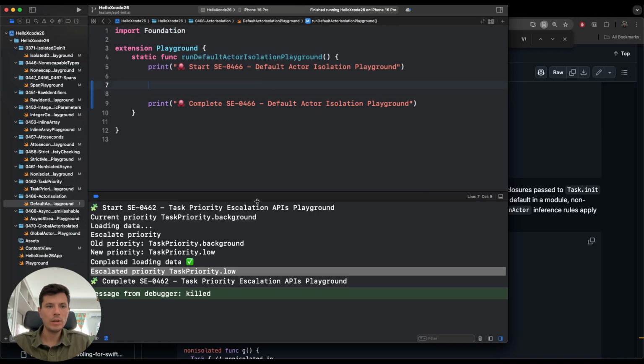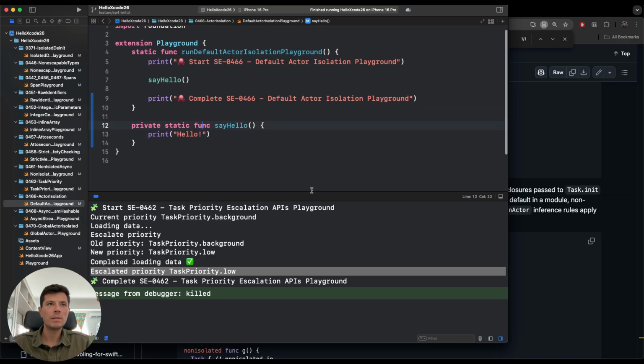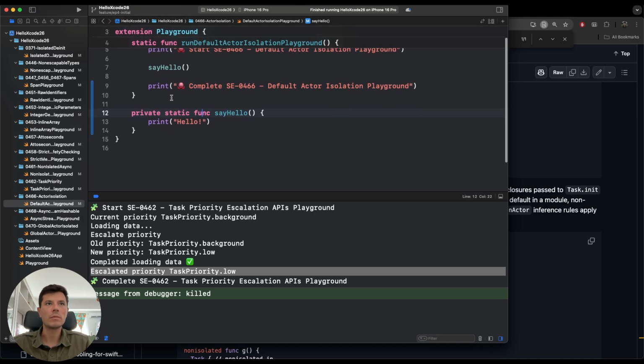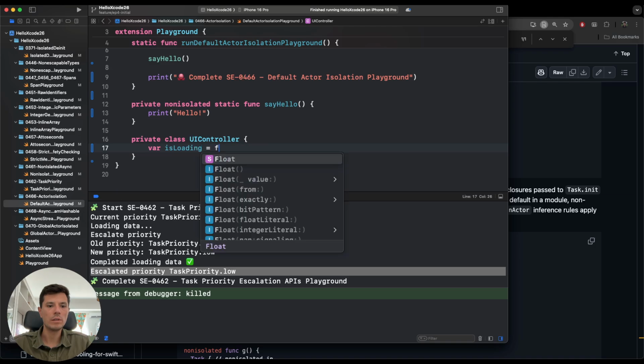And let's create here a function, say hello. Private static func sayHello, and say print hello. And if we want to explicitly mark it to not run on the main actor, as we have here, we can say nonisolated to mark this function as nonisolated. All right. And let's create also a class. Let's call it UIController. Let's put a mutable variable var isLoading equal false.